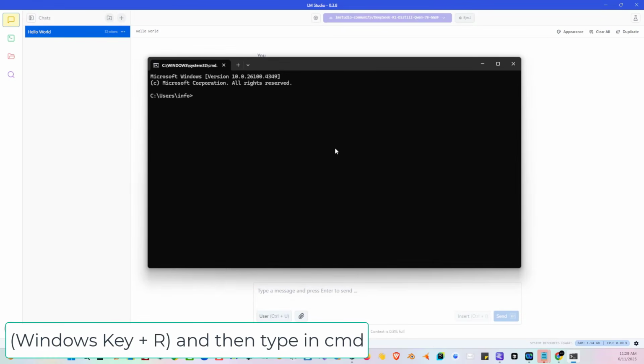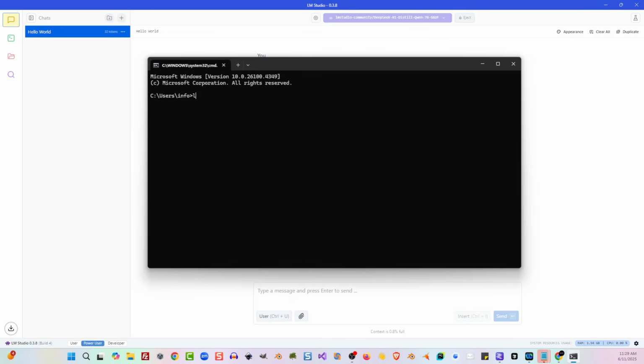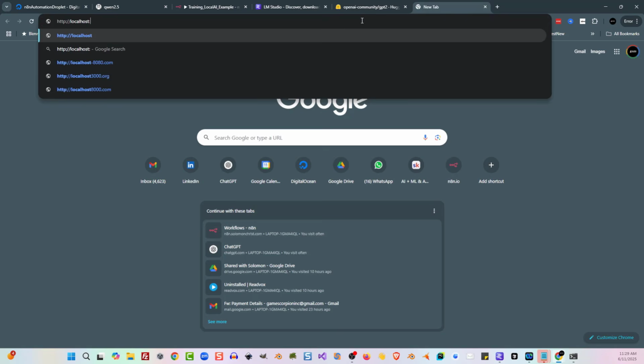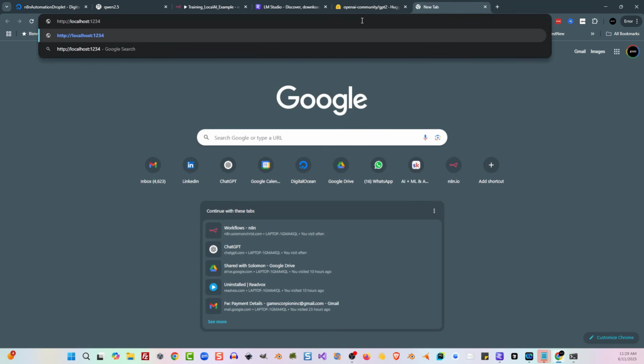All right. And then I'm going to type in LMS server start. That's it. It comes from LM Studio. So I just hit enter, and now I've got a server running on port 1234. All I have to do now is go into a web browser and type in localhost 1234, just like that. So it is working on the localhost here.